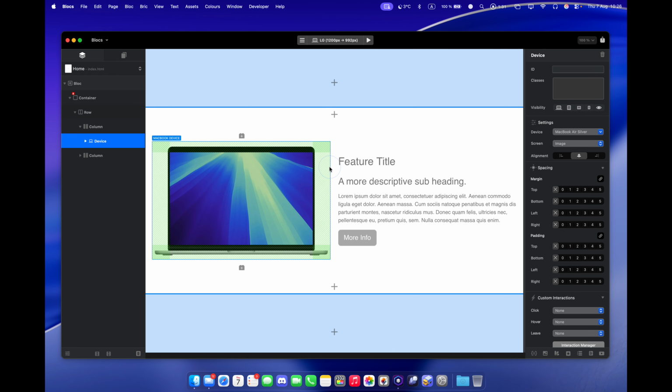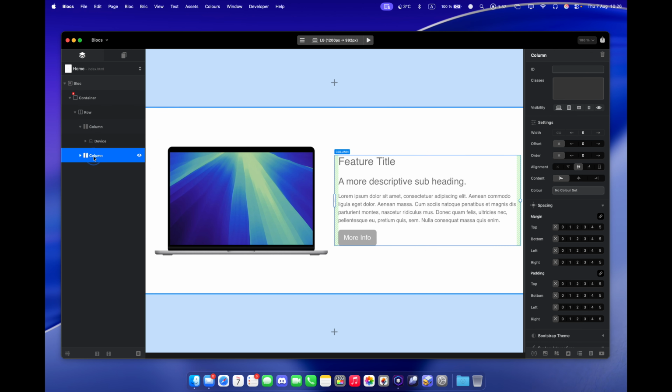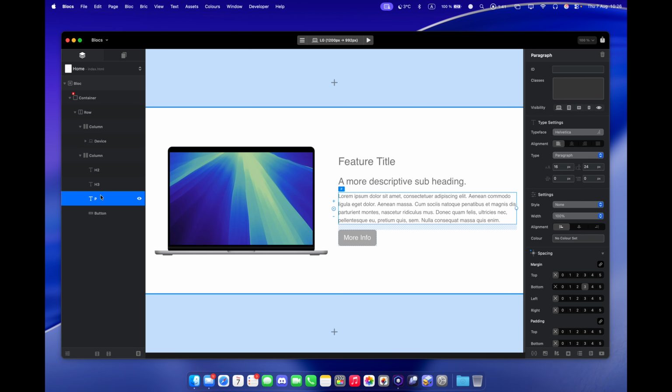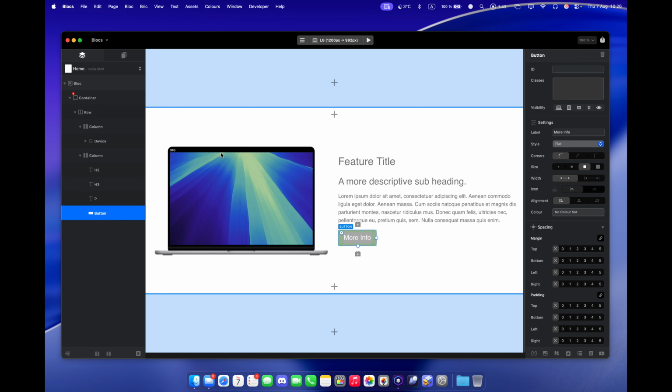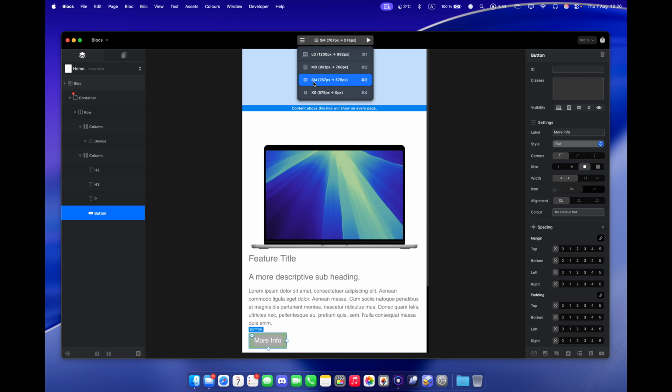So we have an image here. It is located inside a column on the left, which appears first, and then in the second column we have text. So there are some headings, paragraph text, and a button. So what we want to do, we want on desktop for the image to be on the left, but when we go to smaller breakpoints, starting from SM, for example, we want the image to be not the first, but second.